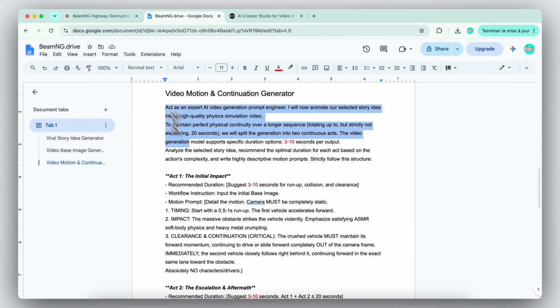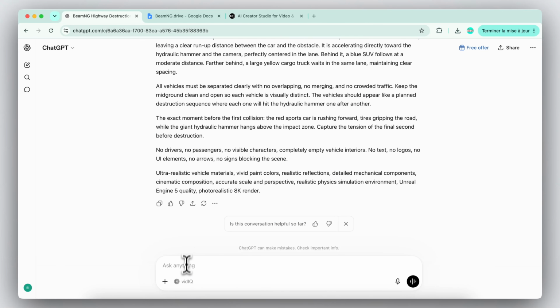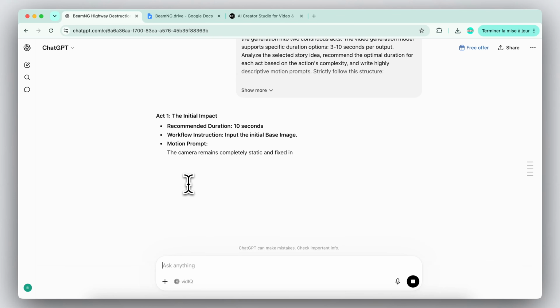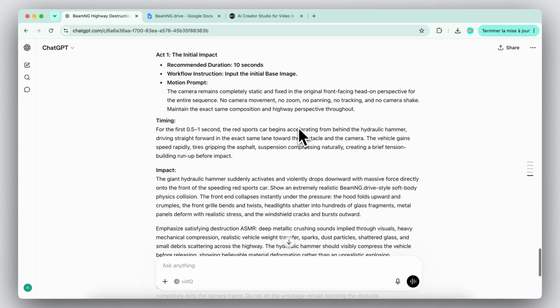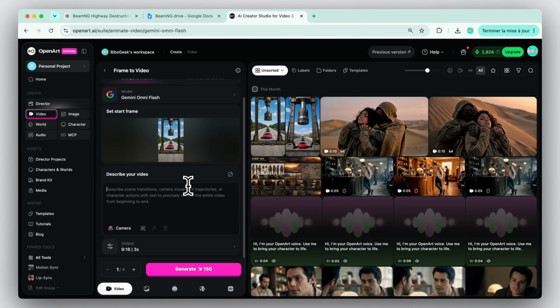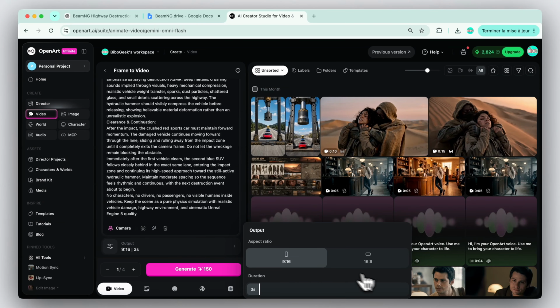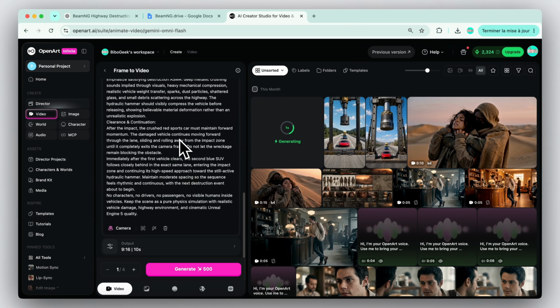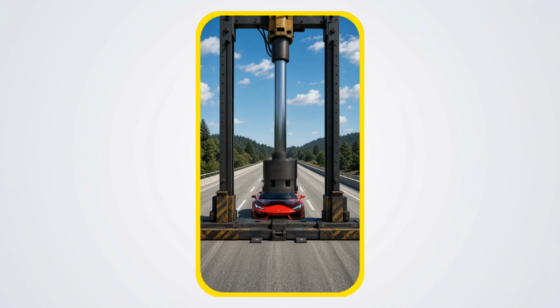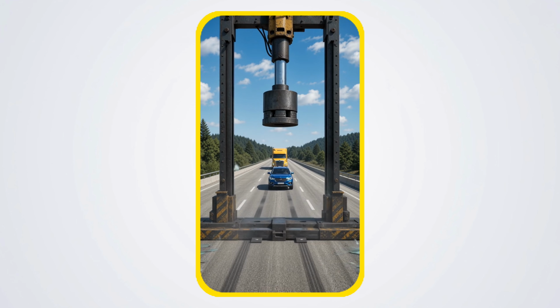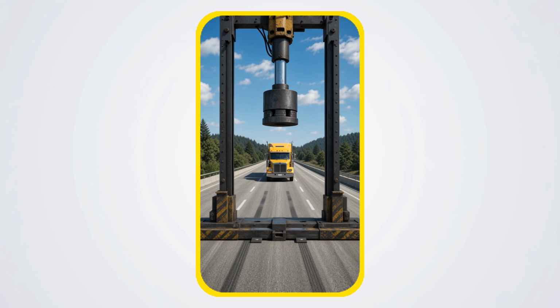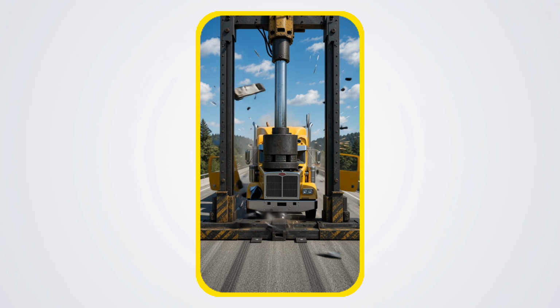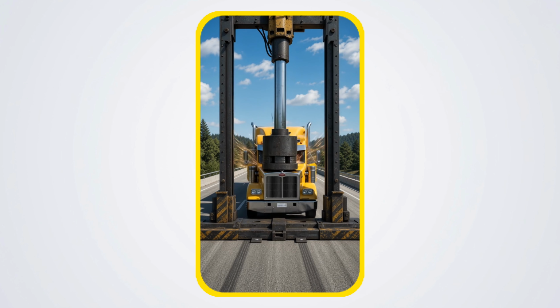Copy the Act 1 prompt and everything above it and feed it straight to ChatGPT. You'll see the prompt already includes the recommended duration. Finally, just copy that motion prompt, paste it into OpenArt, lock in your aspect ratio and duration, and hit generate. Look at that perfect conveyor belt rhythm. The sports car and the SUV get completely flattened and clear the frame instantly, leaving the massive yellow truck right at the point of impact.